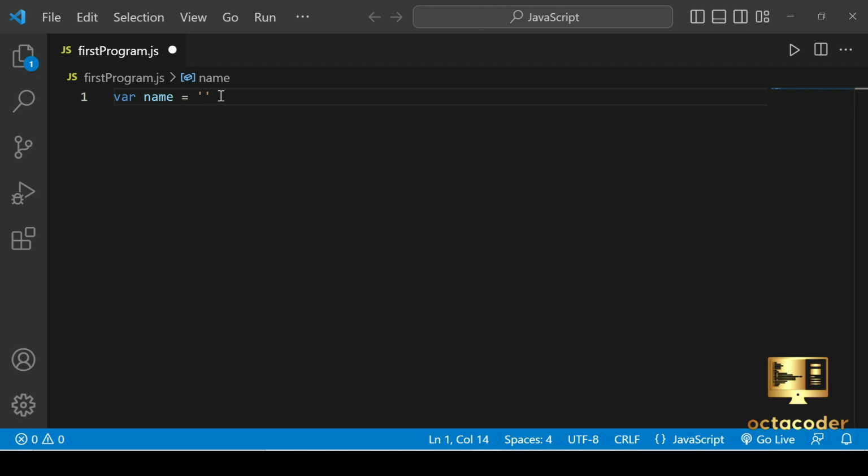If you have given single or double quotes, it doesn't matter. You just give here whatever you want to print, like "Welcome to OctaCoder", and as usual, end with the semicolon. If you did not give the semicolon here, it's okay. JavaScript will take care of it. And then, how to print this "Welcome to OctaCoder"?